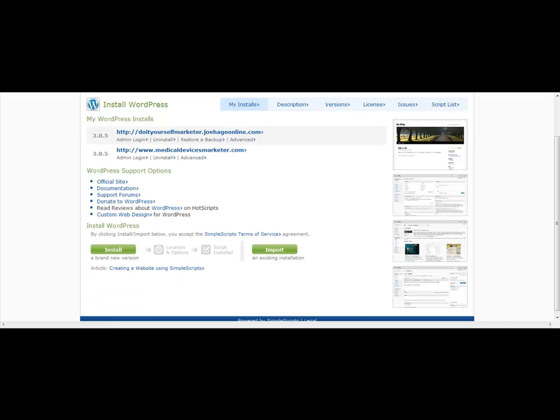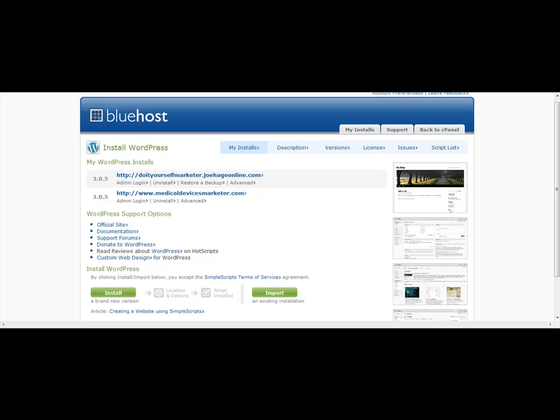Yeah, it asks you where you want to install it to. Just use the drop-down menu to select the subdomain. I'm not seeing a drop-down. I see install WordPress. My WordPress installs. Okay, install, a brand new, okay.